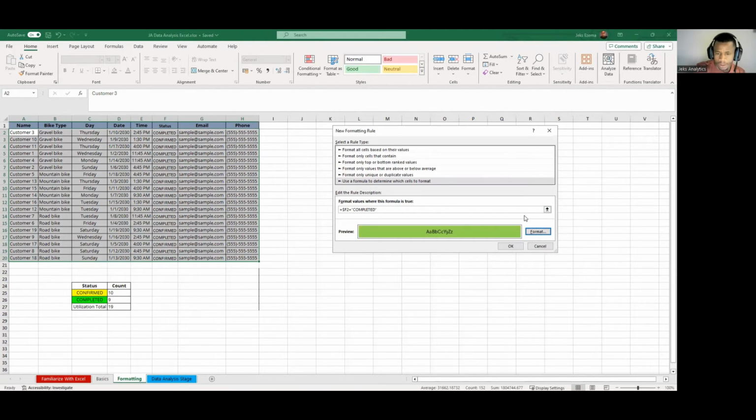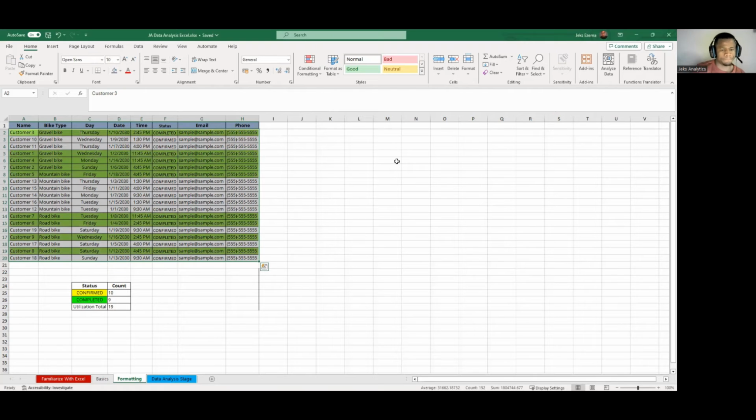Okay. So what that means is wherever I have completed, the whole row will be green, not just that particular cell. The whole rows will be green.